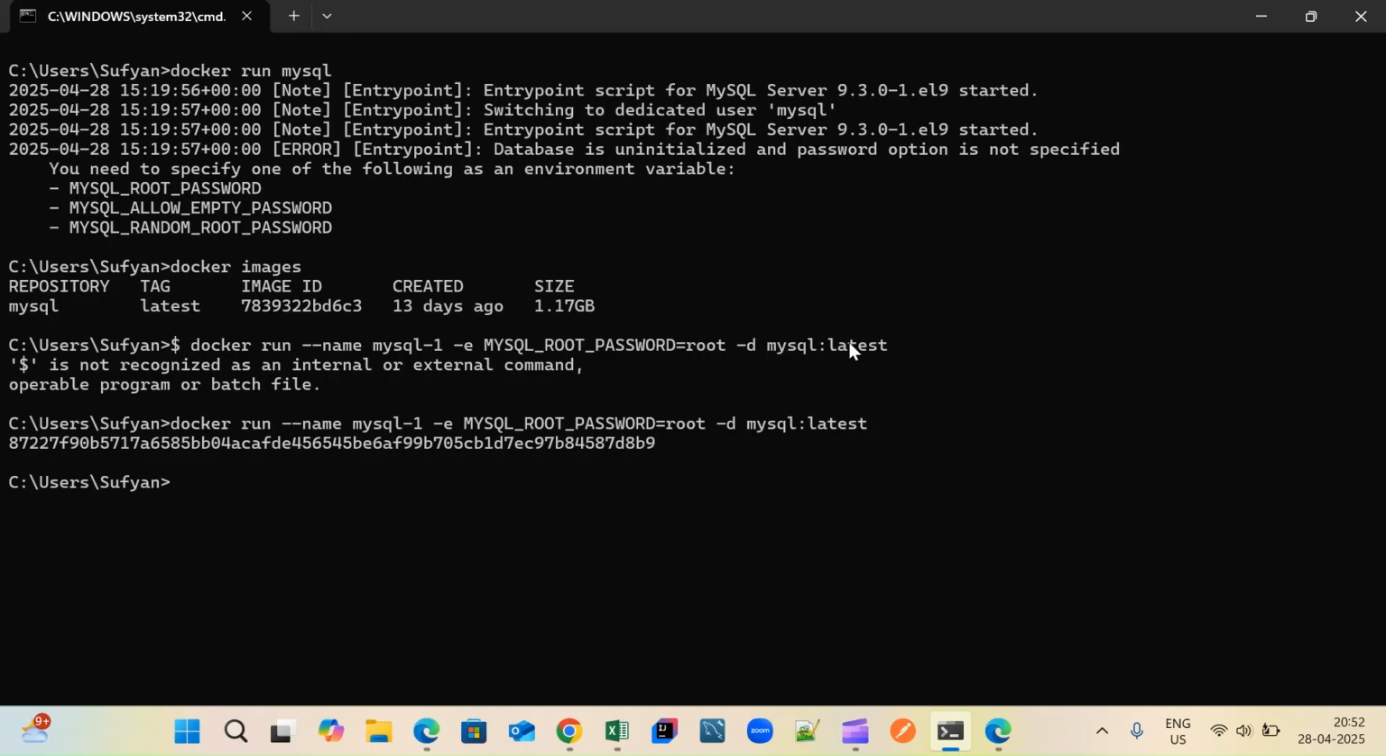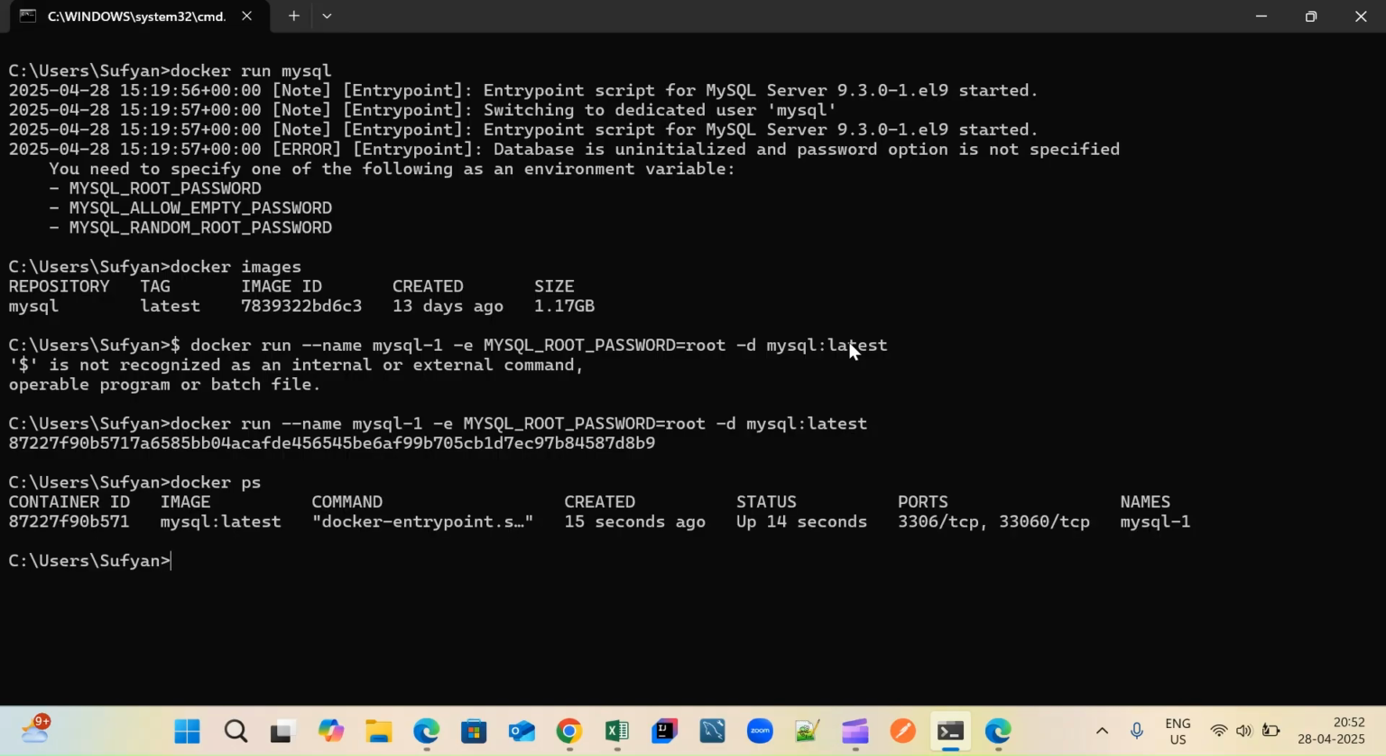Now to know whether it got installed properly and it is being listed or not, we can use this command docker ps. You can see now a container ID has been created for this image MySQL latest and whatever command we have entered, and also it got created 15 seconds ago, and the status is it is up for the last 14 seconds, and then it is running on ports 3306 and 33060, and its name is MySQL.